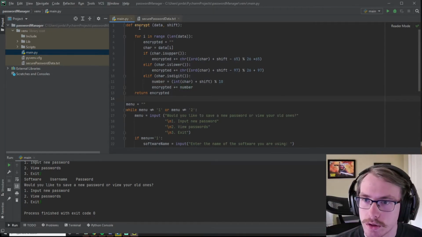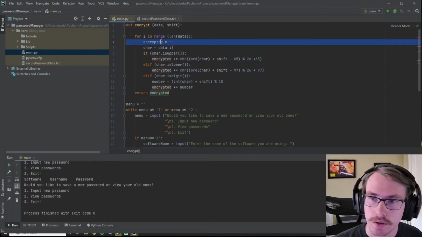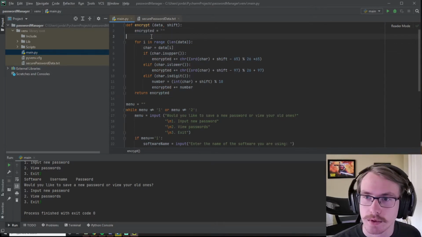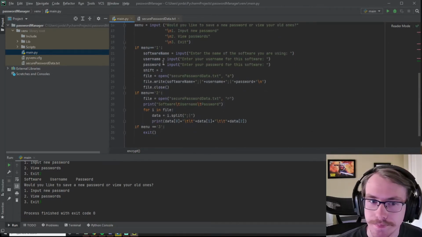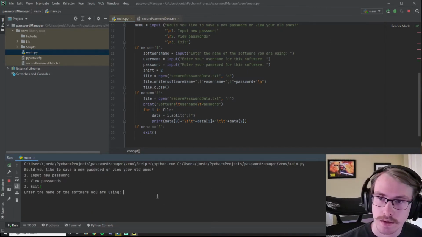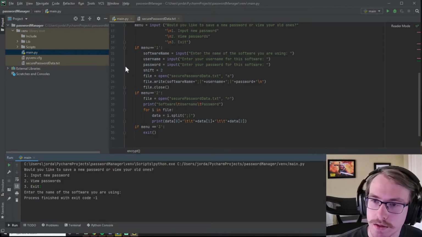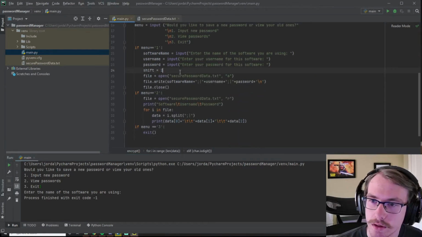That should work the way that we want it. Oh, that could be bad. It was resetting the string every time, so we want to do it outside. So we can go ahead and try this out and see if it encrypts our data. So let's input a new password. Oh, before we do this, let's go ahead and stop this application. We actually need to call our function.